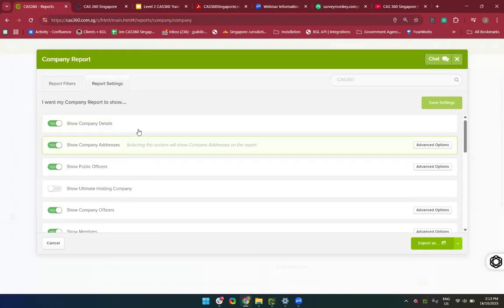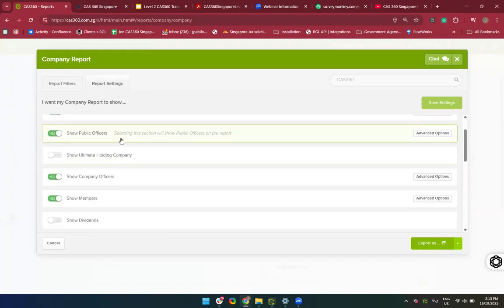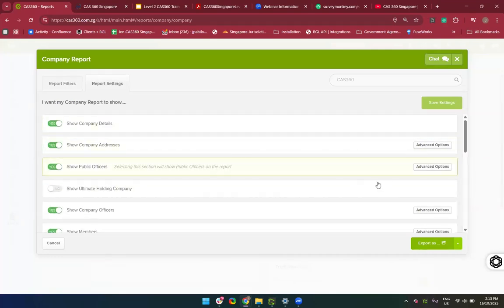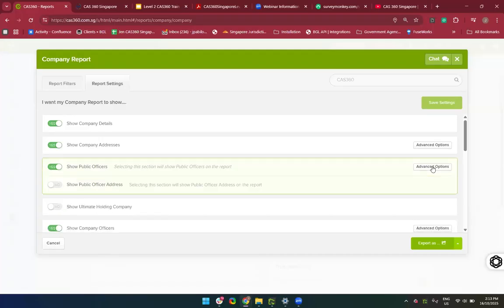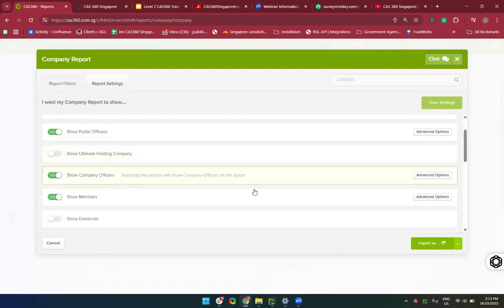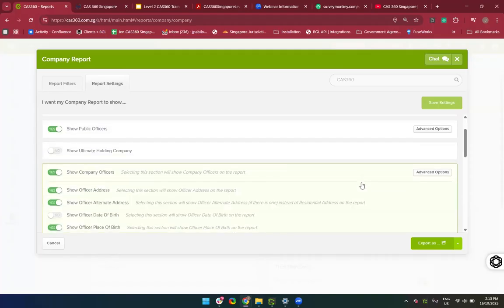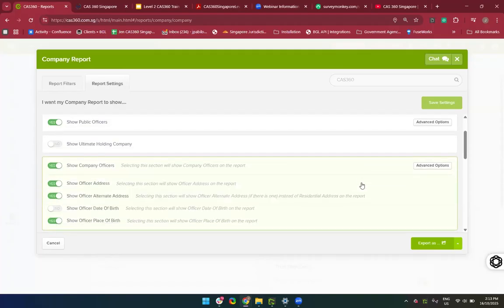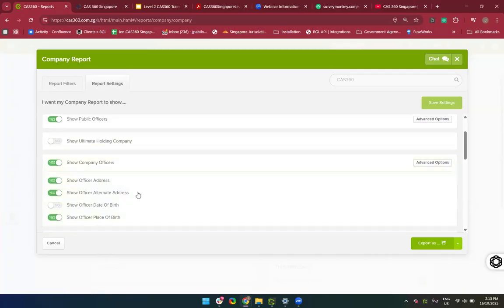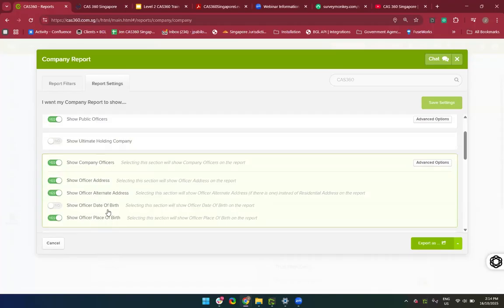So for example, I've got my company details over here. I can display my public officers. And each of these, you will see some of these options have what we call advanced options. So you have much more granular control on what you can display on the report. So for example, over here in my company officers, I can select what information of that company officer I can choose not to display in my report. So here I have adjusted my settings. I do not wish to display the date of birth of that particular officer. So this has been switched off.